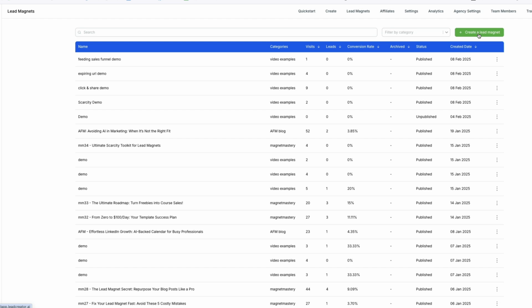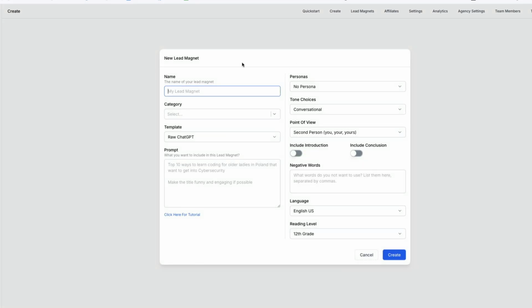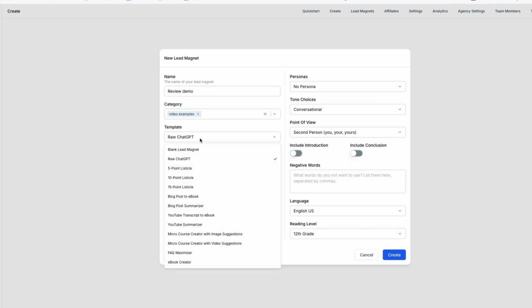To create a lead magnet, we'd click here, okay, and you would give it a name. I'll just call it Review Demo, and then you can select a category. You can make as many categories as you want to keep all of your lead magnets organized. I'm going to put this under Video Examples, and then you would choose a template. And there are many templates in here.